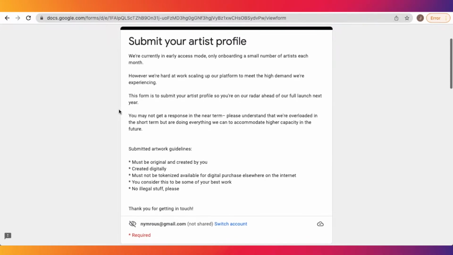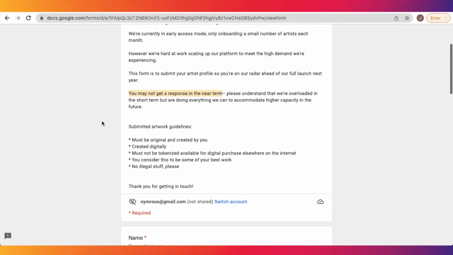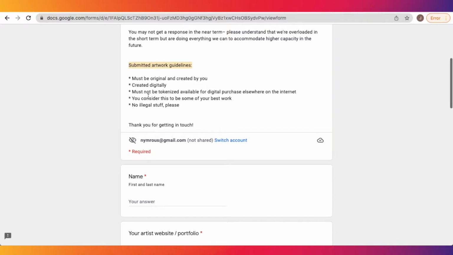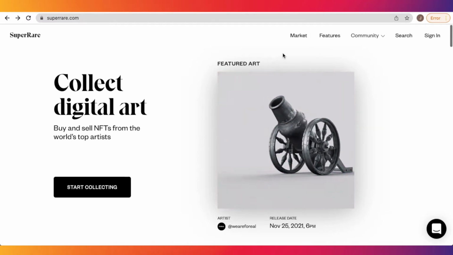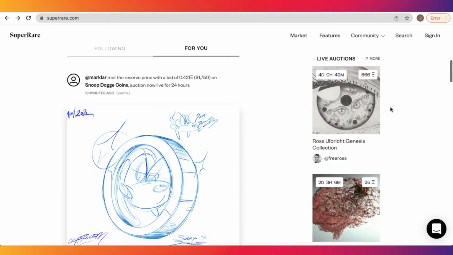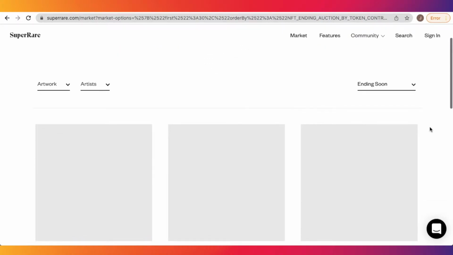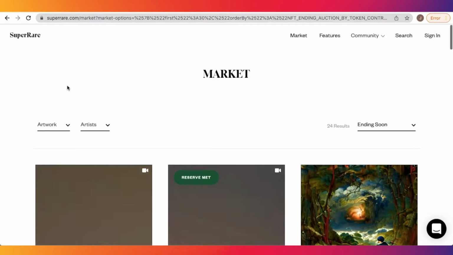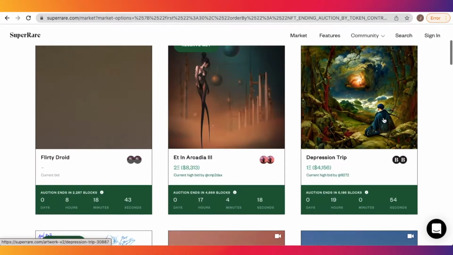So again, it's not really going to be that easy to apply as a creator in SuperRare, unlike other platforms. And SuperRare themselves stated that you might not get a response immediately after you have applied and submitted your artist profile. So just expect a delayed response because SuperRare really does prioritize the value of the creator. They evaluate every single one of them, and since there's tons and tons of submissions, just expect that they're not going to get to your submission immediately. So just be patient.